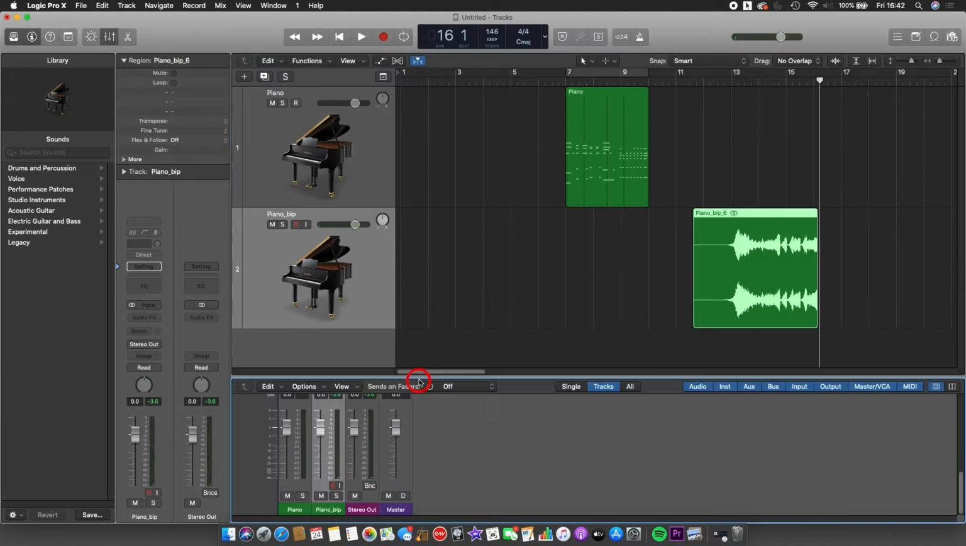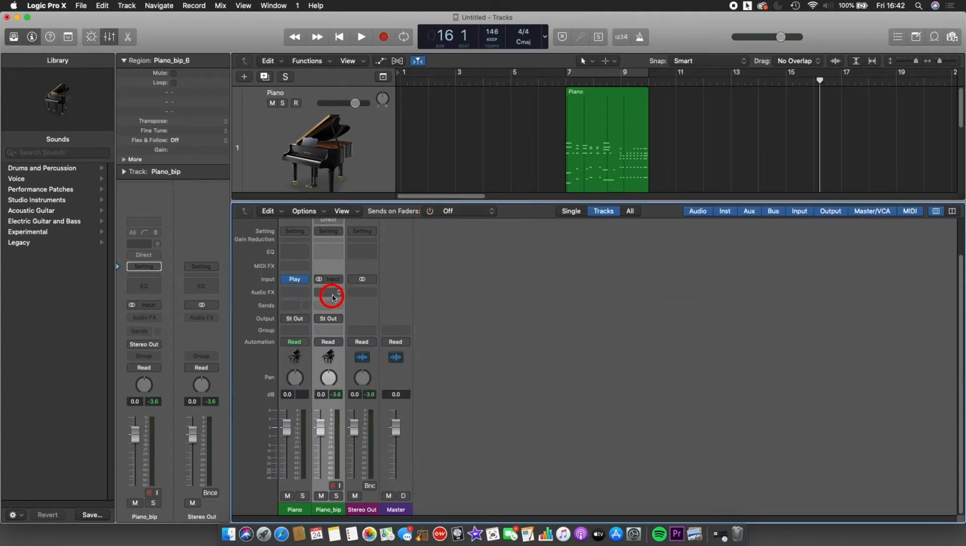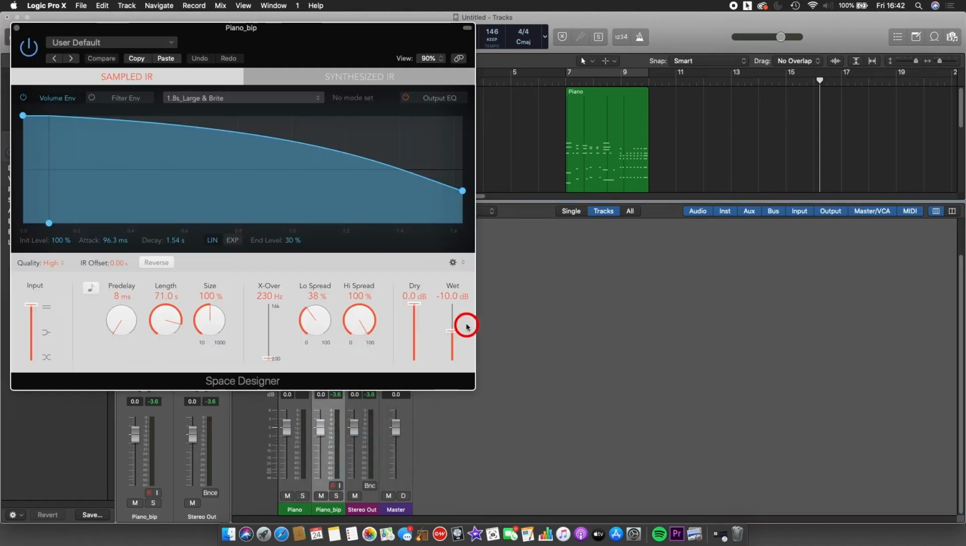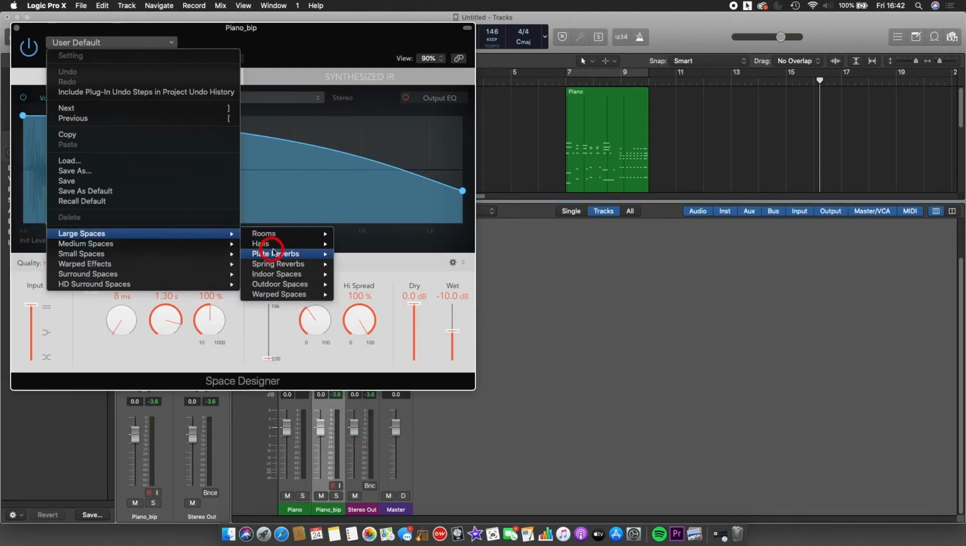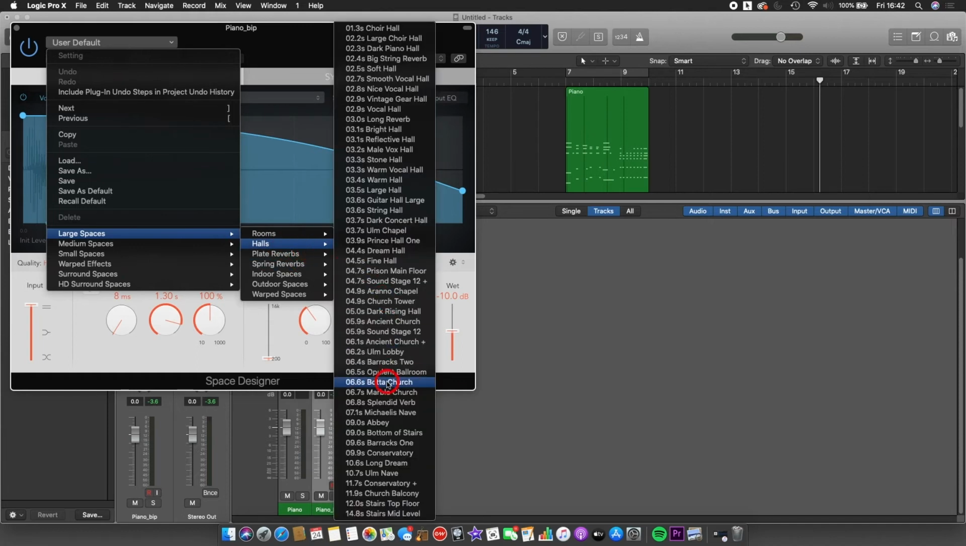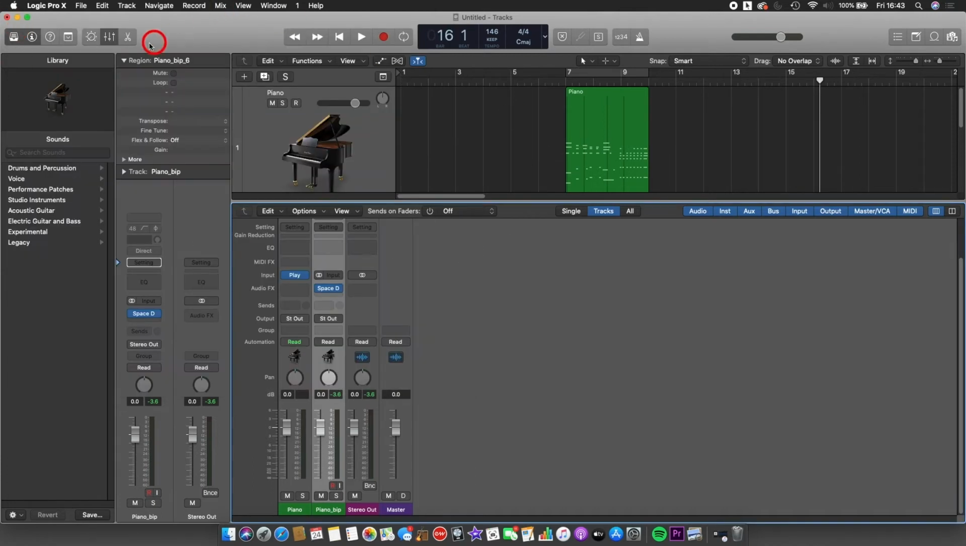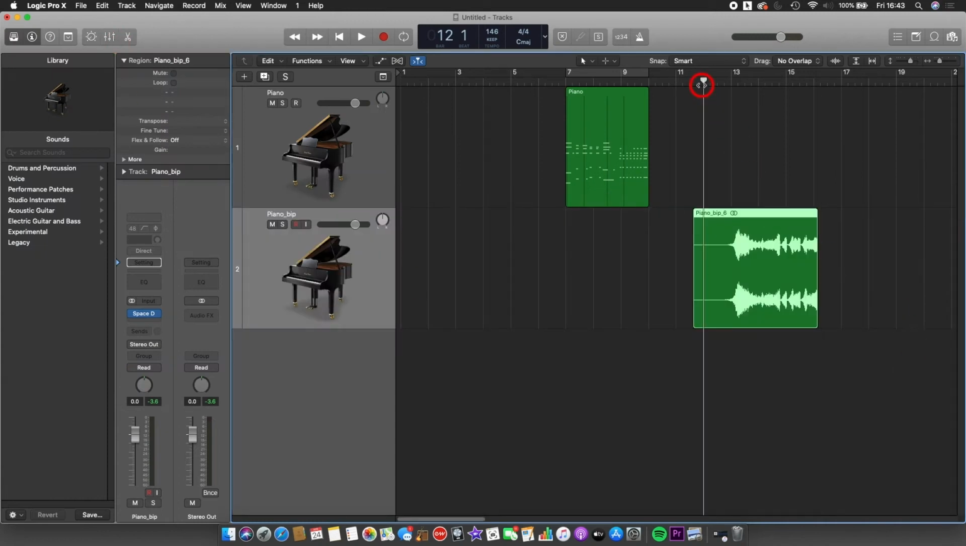Go to your mixer, and we're going to add some reverb onto this track. I'm going to put quite a long reverb on it. Let's go large space. I don't know, Hall. Let's go for Abbey. And then I want it quite wet, so heavily drenched in reverb. Let's have a listen to that now. Yeah, so we've got a nice lot of reverb on that.